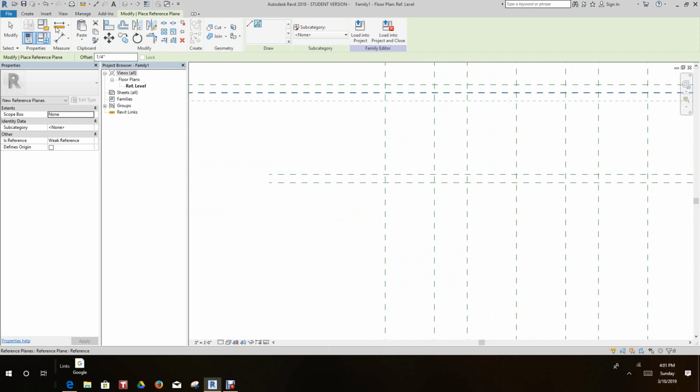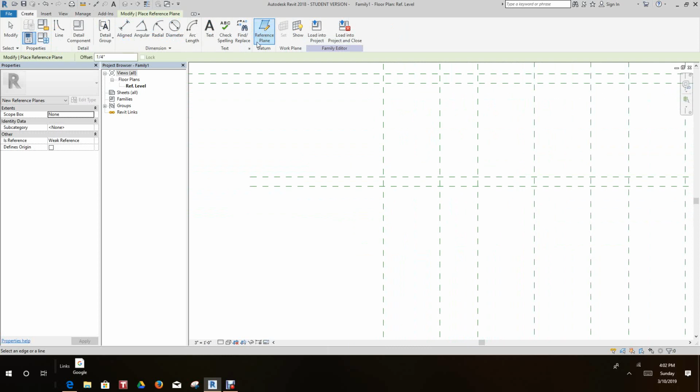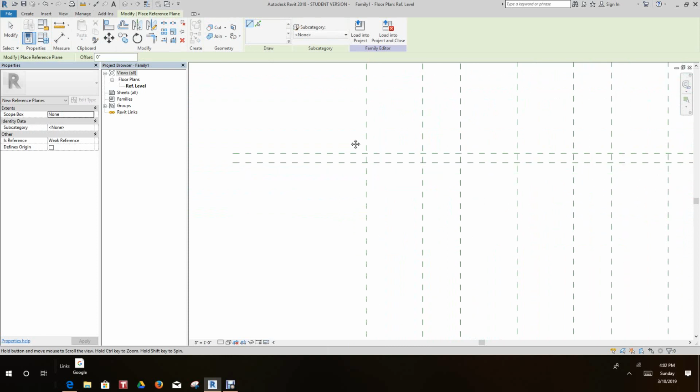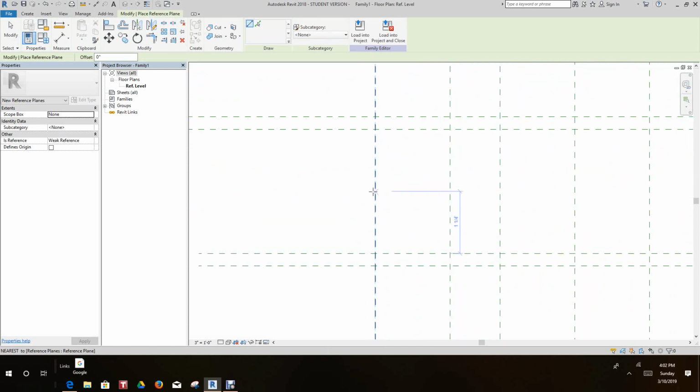Okay, now what we need to do in here, let's make some little lines here for our edges of the composite floor. Let's modify, okay. Geez, my computer is really slow today. The reference plane here.